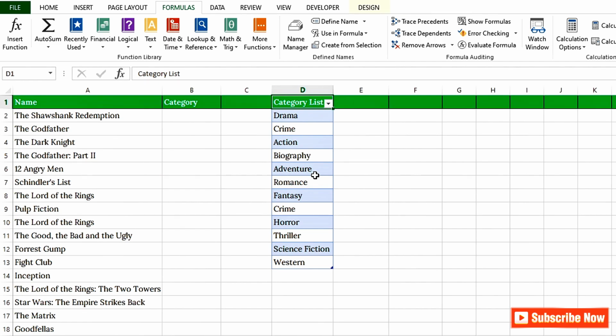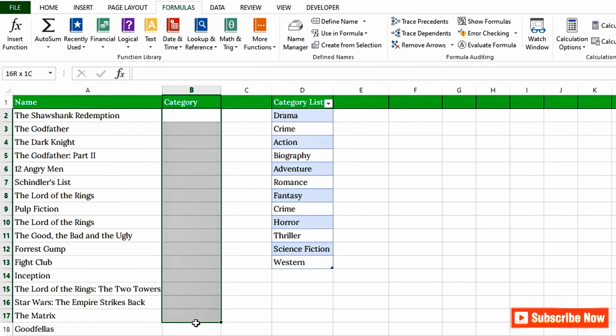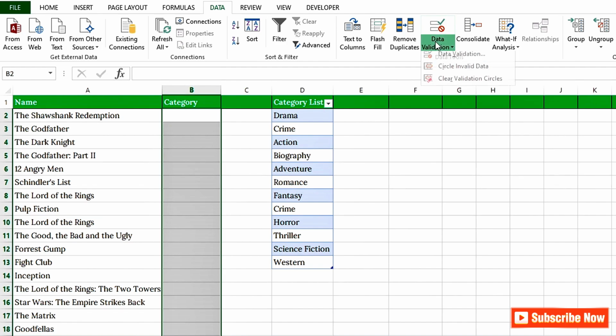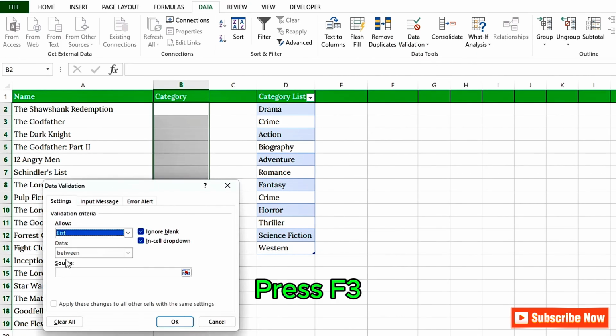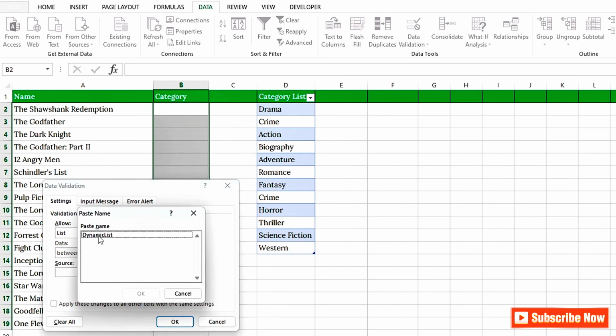Now for the fun part, let's create a drop-down. Select the cells in column B where you want the drop-down. Go to the Data tab. Click on Data Validation and choose List from the drop-down. In the Source box, press F3. Select Dynamic List and hit OK.